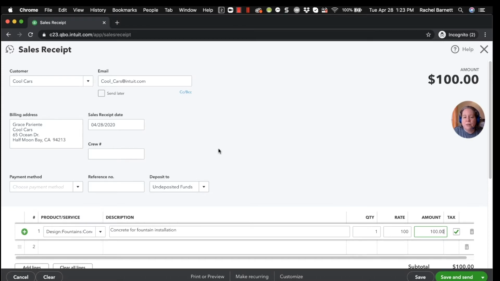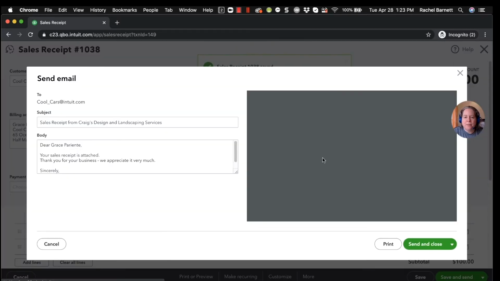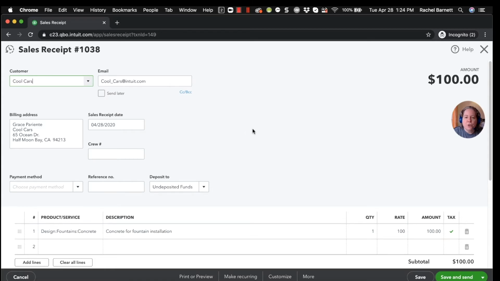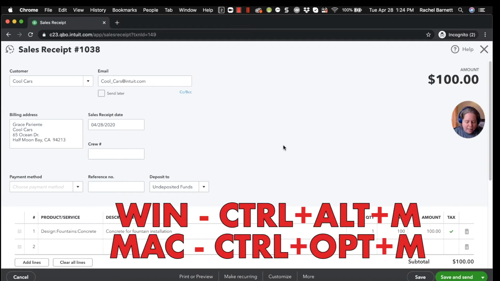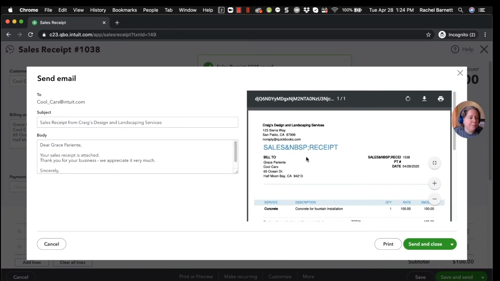And so this won't actually work because I'm in the sample company file. But the way that you can do this the long way is to click the drop down in the lower right-hand corner and say save and send. And it's going to bring up this dialog box to send an email out to Cool Cars. We're not going to do that because we're in the sample file, but this is what you would do. The shortcut, if you didn't want to do all these various steps with your mouse and you just wanted to do a keyboard shortcut, is to do Control-Alt-M like Mary or like mail. And then it brings up the dialog box for emailing.